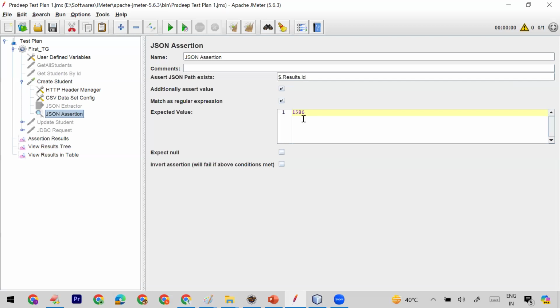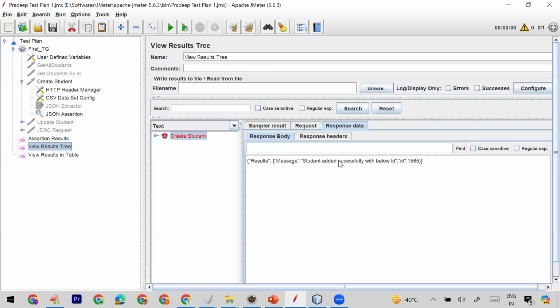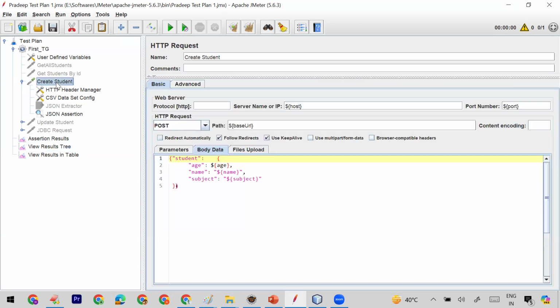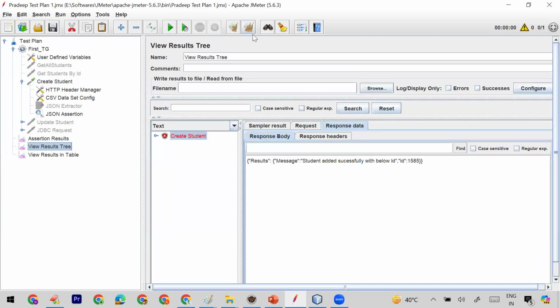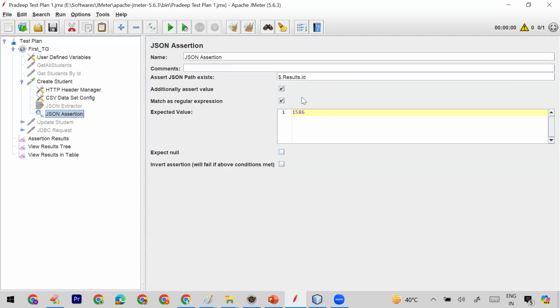Got it? Now I will show you that next time if I run the same API, it will pass. Why will it pass? Because you know that currently the generated ID is 1585. Next time it will generate 1586. So if I run the same automation again, what will the result be? Let's see that. Let me run it. It passed because this time the ID is 1586, and my assertion says that it should be this value.